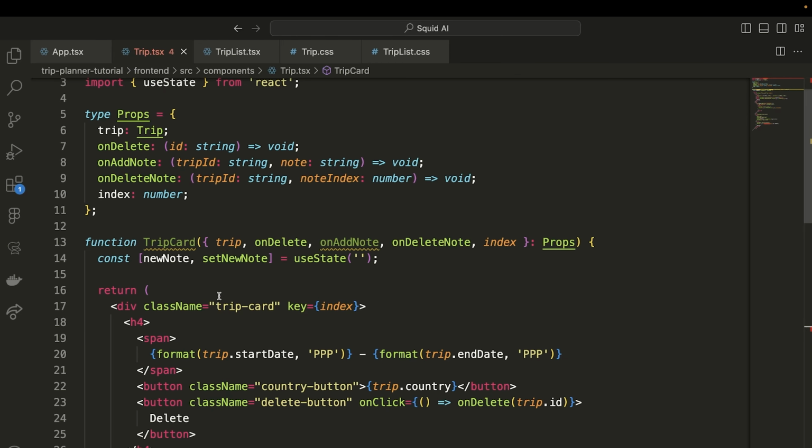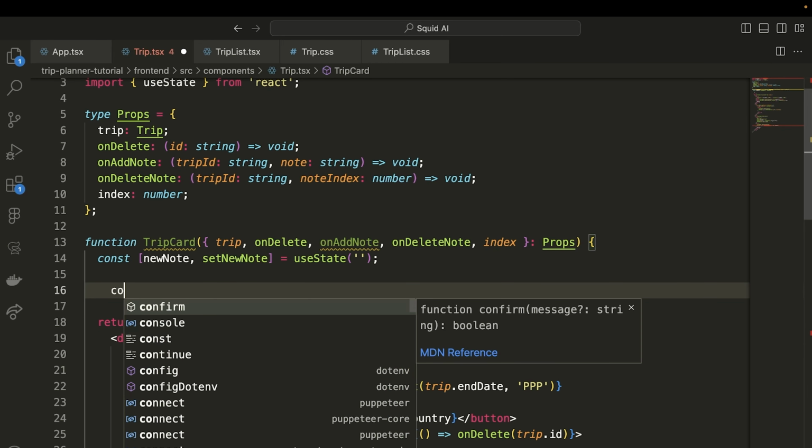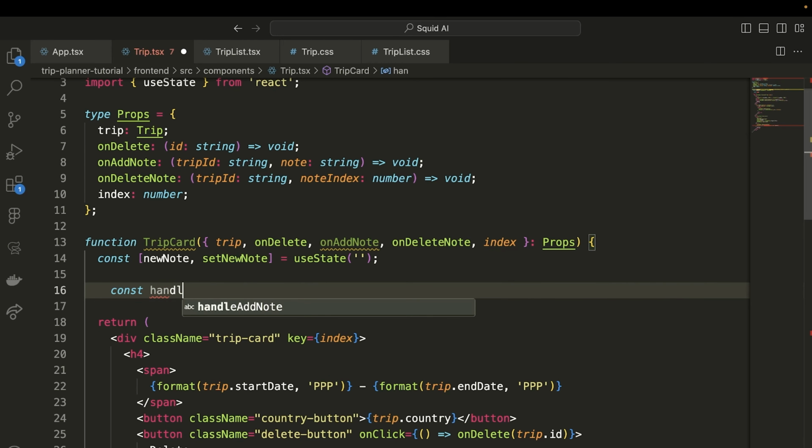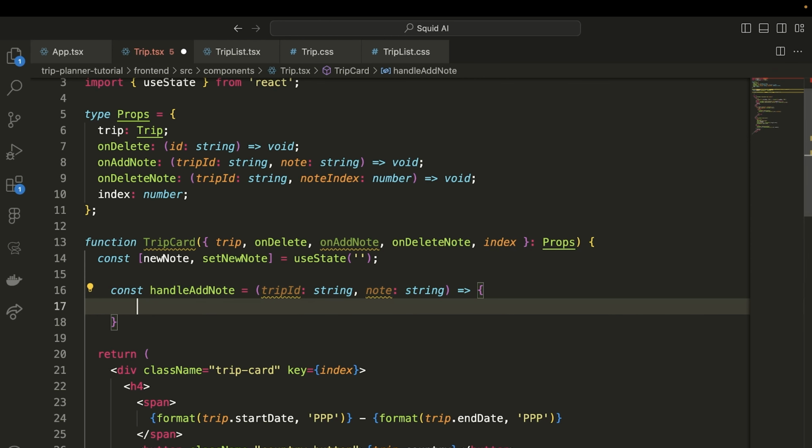which allows us to add the new note. So what I'm going to do is say const, and this is handleAddNote. Now recall that what this is going to take is the trip ID. So we're going to say tripId, this is going to be a string, and then we also need the note that we want to add, which is also a string. The reason why I'm writing this function is I just want to trim the note to make sure we don't include any trailing spaces, and then I'm going to pass it to that function.